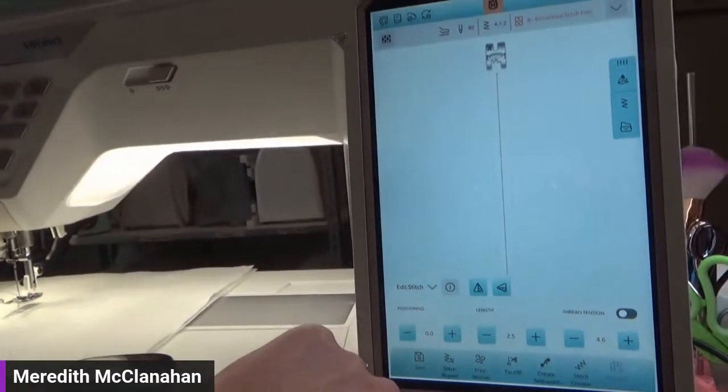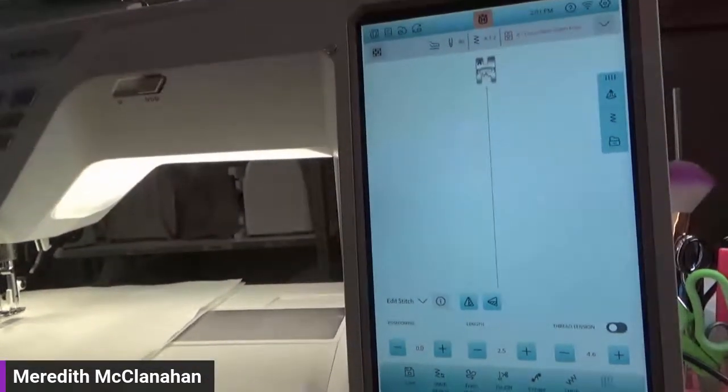There's Create Sequence and Stitch Creator. There is a difference between those two. Let me talk about that really quick. So Create Sequence is taking existing stitches or one that you created in Stitch Creator and putting them in order, doing like a single stitch, things like that. That is Create Sequence. Stitch Creator is where you can manipulate and make your own.